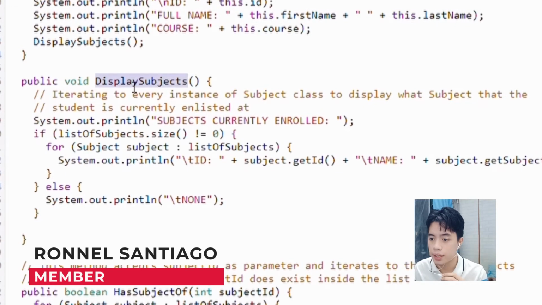Next method is the display subject method. It iterates over every instance of the subject class to display the subjects the student is currently enrolled in. It will display the subject ID and the name of the subject, or else it shows none.